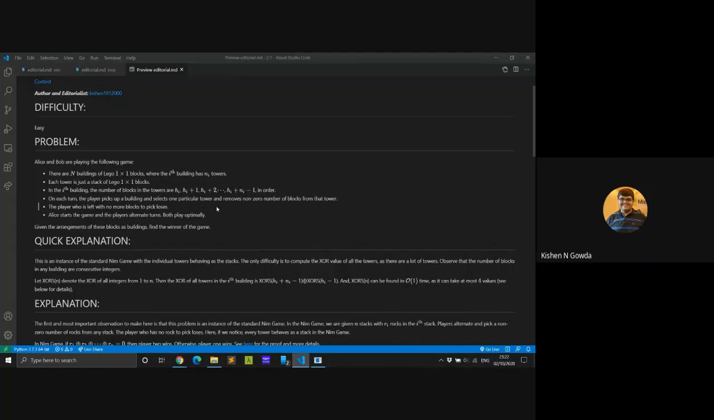On each turn, a player selects a building first, and then selects a tower which is not yet empty, and removes a non-zero number of blocks from the tower. So you can remove the entire tower. Let us say he picked building i and selected the first tower, which has hi blocks. Then you can remove all the hi blocks, or you could remove just one block also. Any non-zero number of blocks can be removed, and if it becomes zero, the tower is no more there.